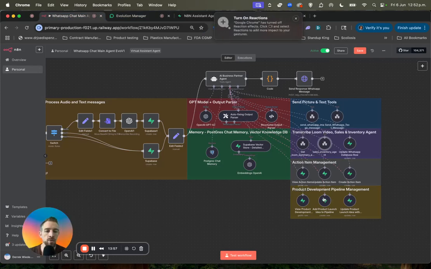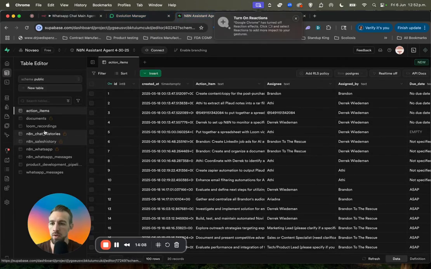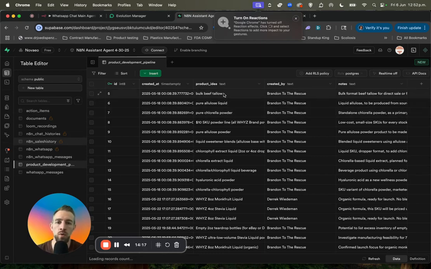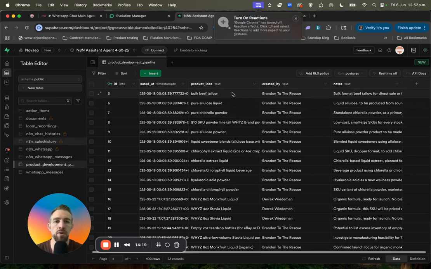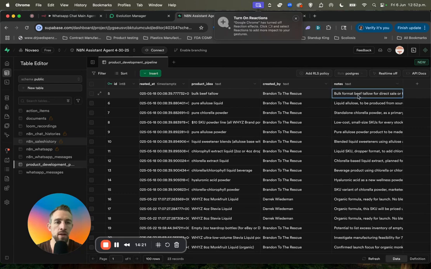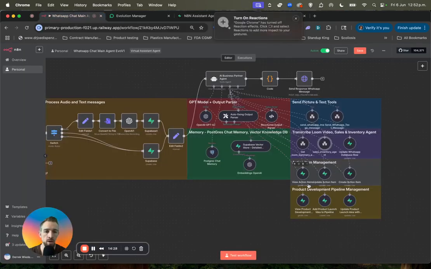And then we've also got any kind of product launch ideas that we have. It maintains that because we do a lot of discussion about product launching. So I have that in a separate table, and it has the ability to, let me see here, where is it? Oh yeah, the product development pipeline. So, bulk beef tallow was created by Brandon, and here are notes for that product. Essentially, it knows about all the products that we will want to be launching.